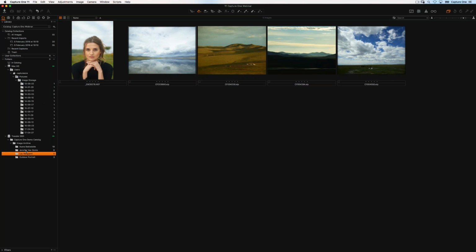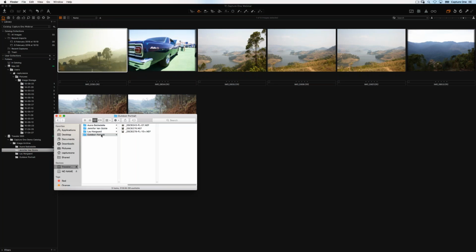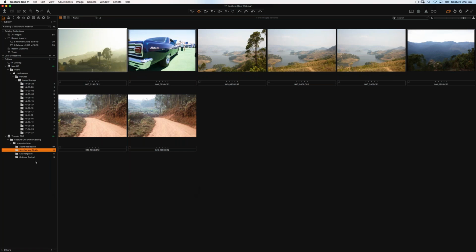That locate function we can also do with a folder. So if you move a folder outside of Capture One in Finder or a Windows Explorer, you can right click and you can say locate in exactly the same way.